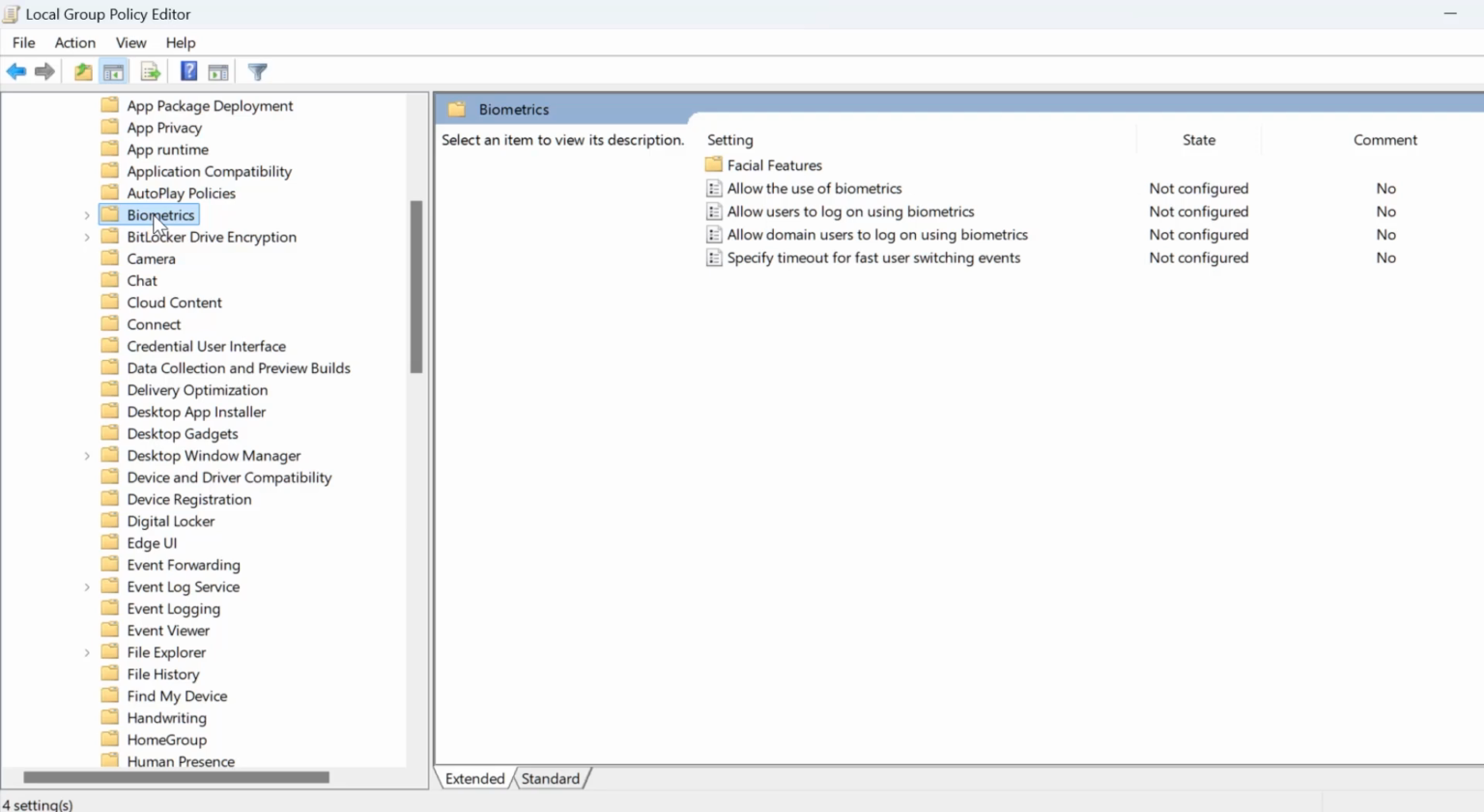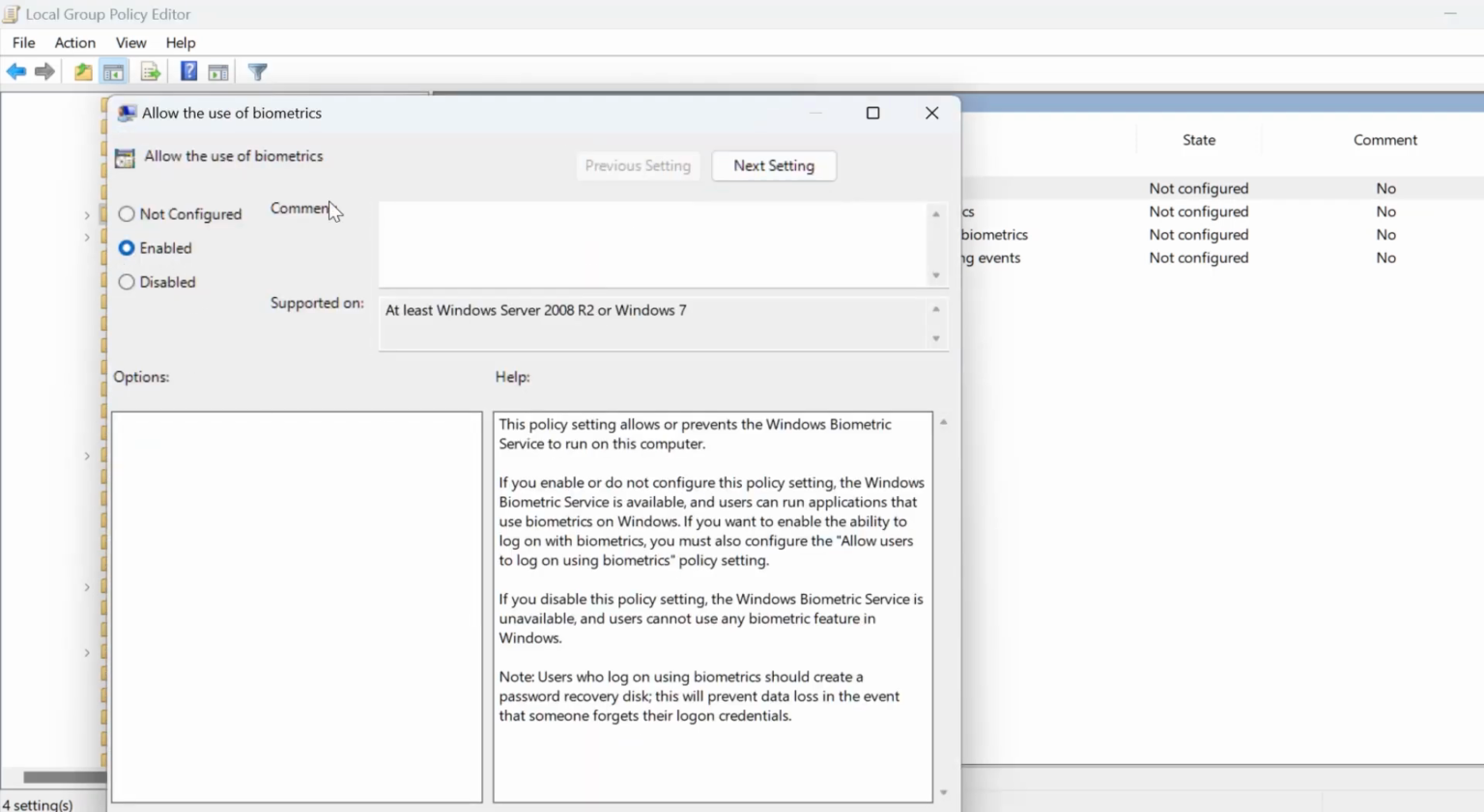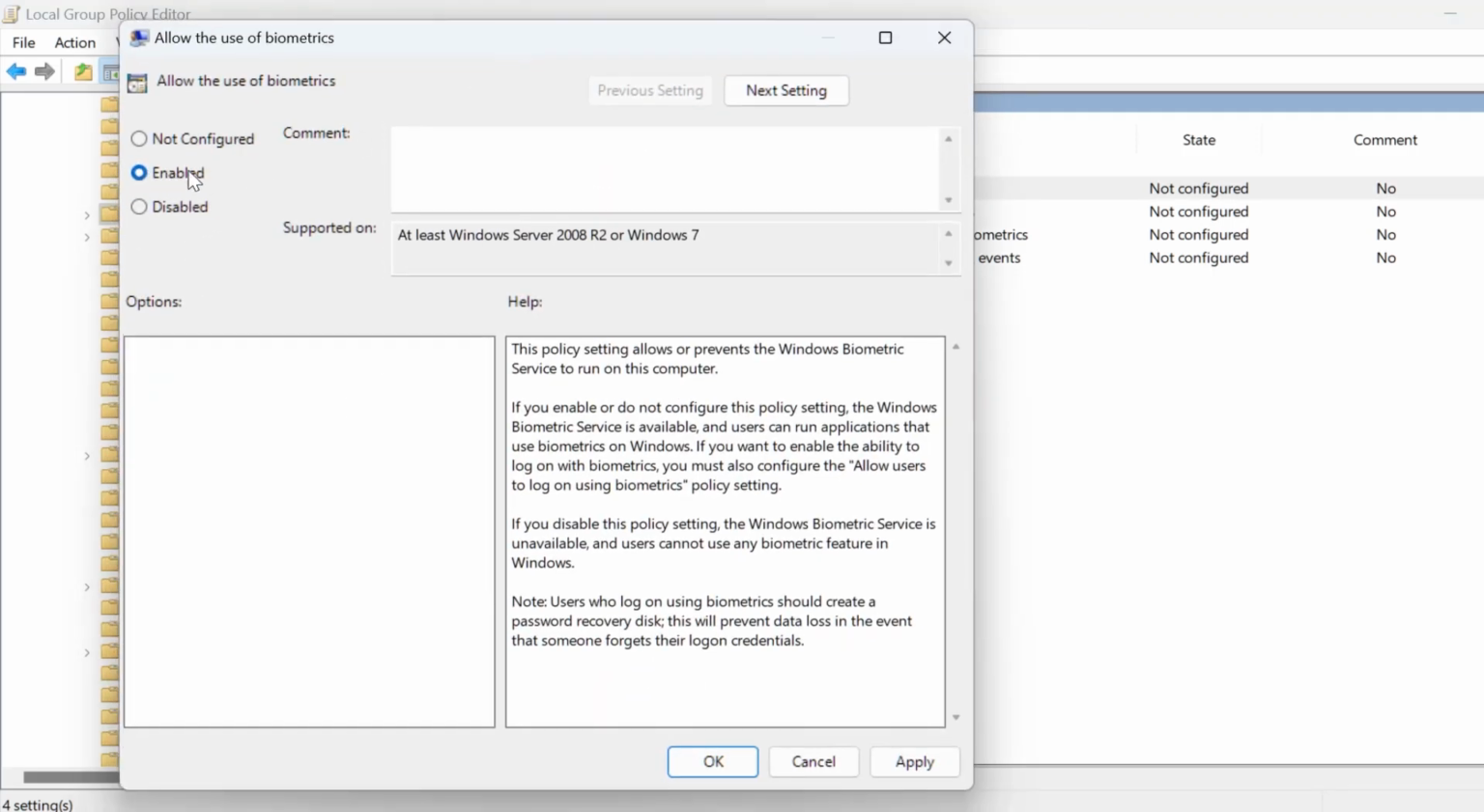On the right-hand side, double-click Allow Use of Biometrics and set it to Enable. Click Apply and save the settings.